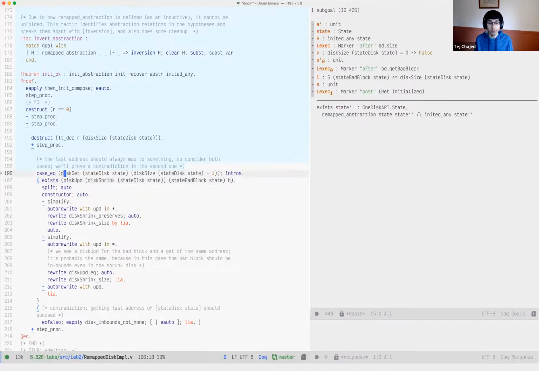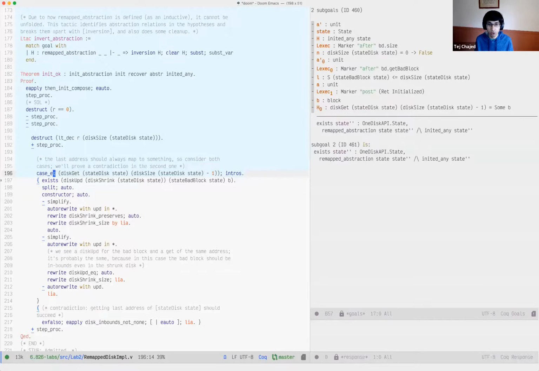You know that this is in bounds, and therefore we should be able to get an actual value for it. So the way that the proof goes is we use this kseek to consider whether or not it equals some block or not. And then just remember, after you do this kseek, you get 2 goals. In one of them, we get some block, so that's great, we can use that block.